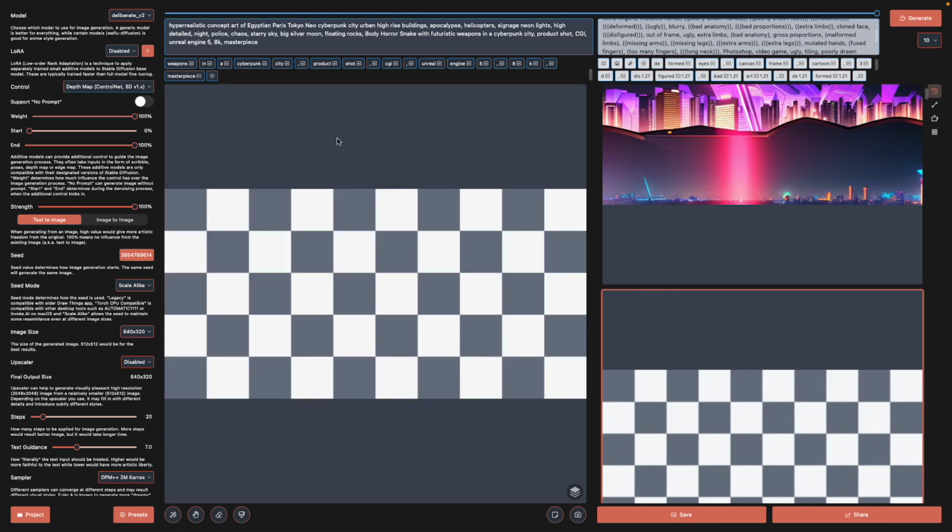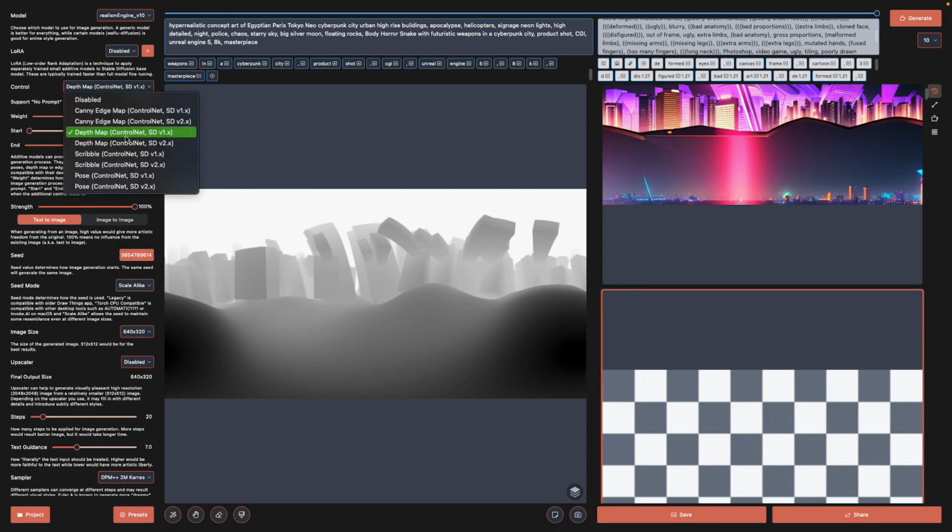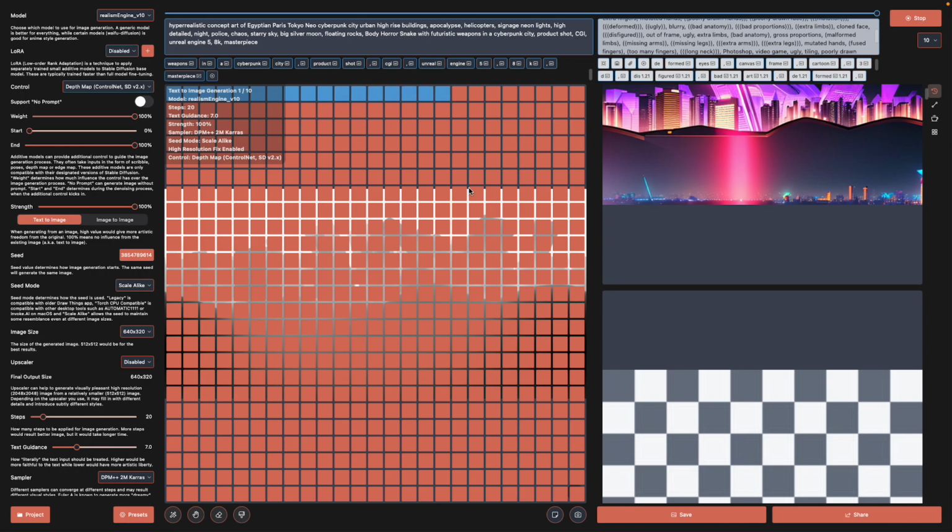I'm kind of curious if we just use the Realism Engine, depth map, Stable Diffusion 2, render this. I think Realism Engine is a model that's trained using Stable Diffusion 2.x, so you can get more realistic result this way.